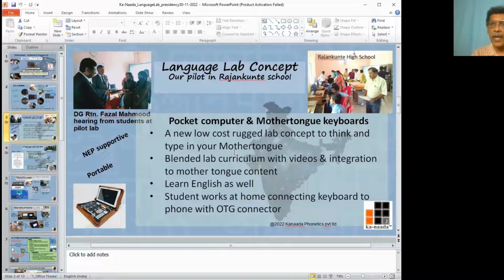So hardware wise, any XP onwards, or Ubuntu labs, you connect in a local network. We'll show you some of the local networks, how we have set them up. The idea is the lab should work with electricity, without electricity, with internet, without internet. So how do you do that? That is what we are going to show.